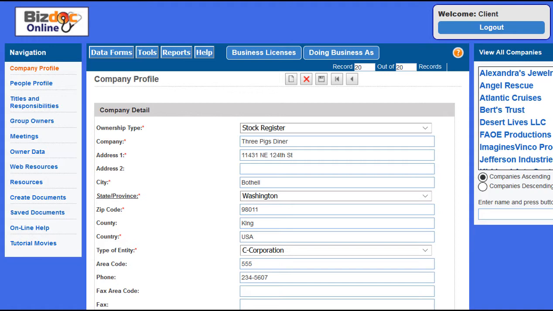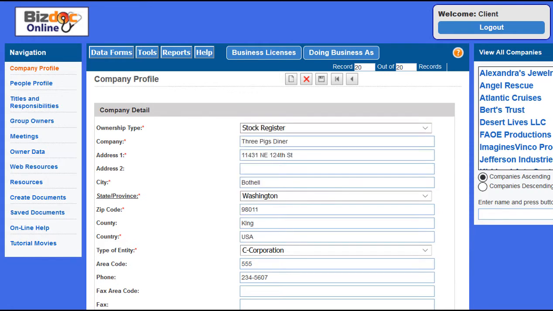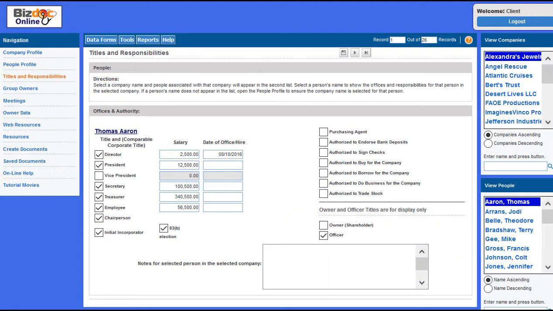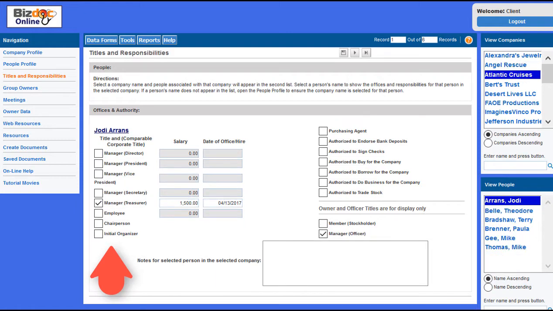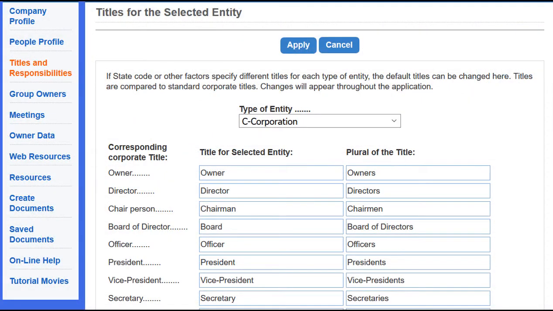The type of entity for each company is selected using this pull-down list. Data throughout the application changes when a company record of a different entity type is selected. We'll open the Titles and Responsibilities form to show how data changes when a different entity type is selected. Notice how the titles change. Titles, terms, and entire documents change based on the type of business entity. If default titles or terms are not exactly what's needed, they can be changed too.